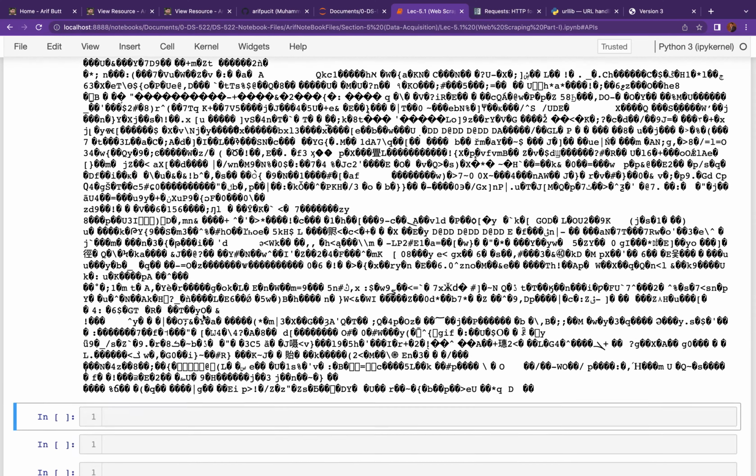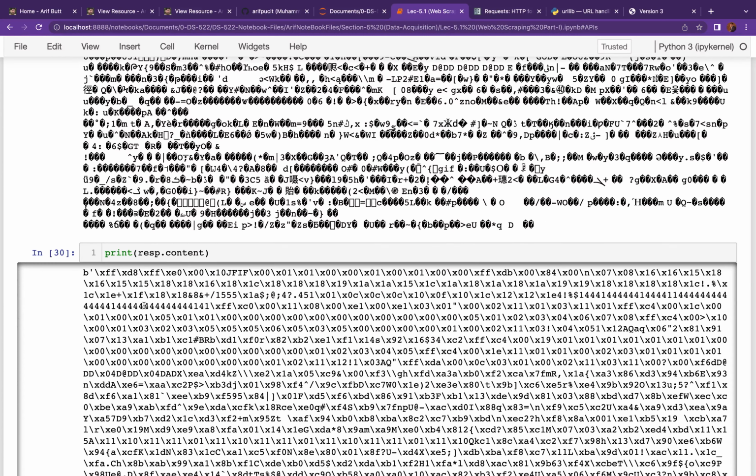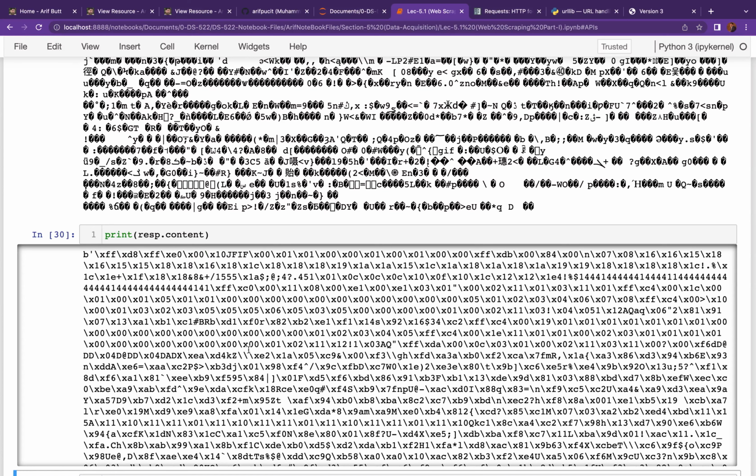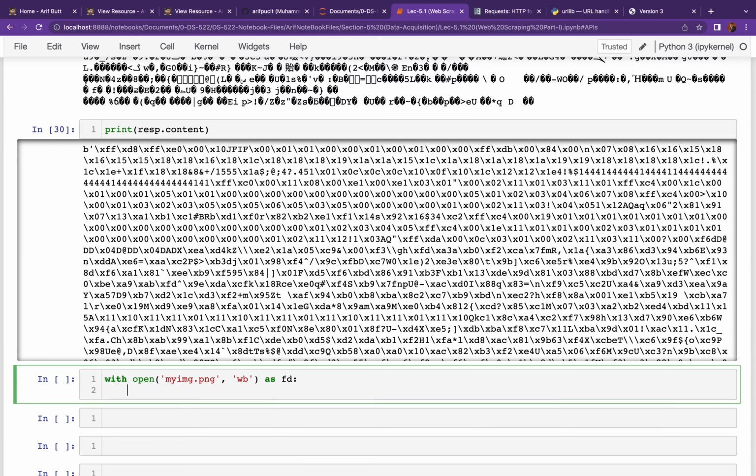So instead of this text, we need to write print, dot, content. Let me try it. Instead of text we have written content. Yes, fine. So this is the content. Of course you can see this b over here, that means this is in binary. Let me save this content on my local hard disk using again the open function. The name of the file is, let's suppose, myimg.png, and of course I want to write in binary, and this is the file descriptor ft.write, and the response object dot content, not text this time.